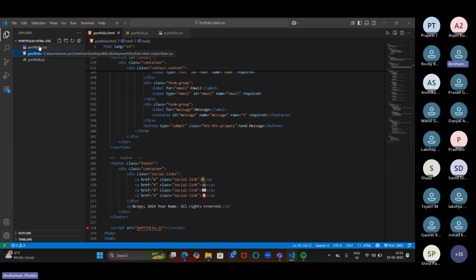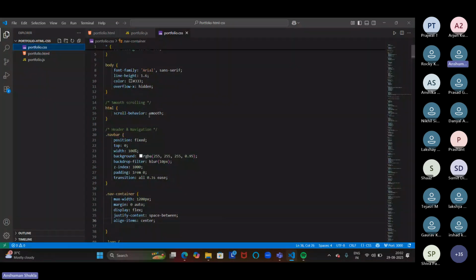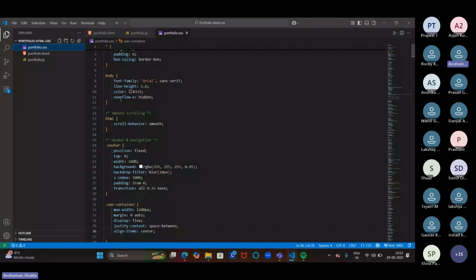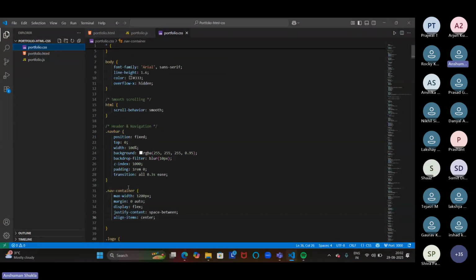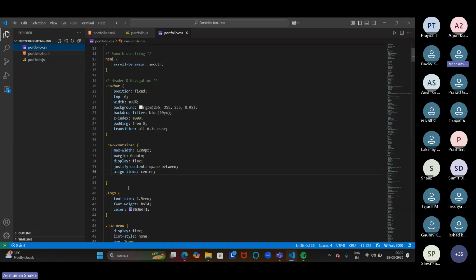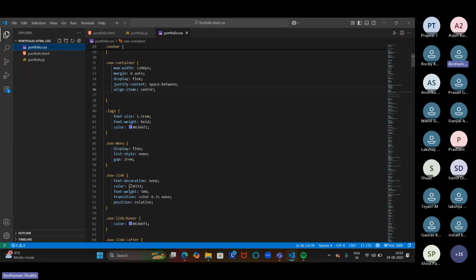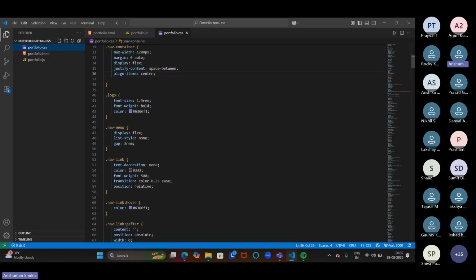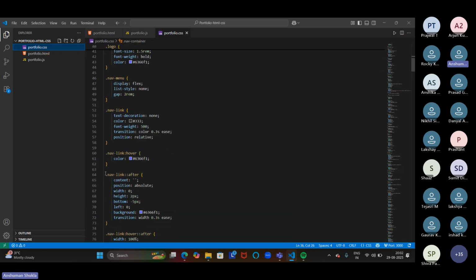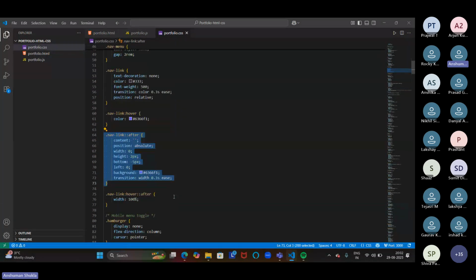In CSS, I have used smooth scrolling. It is a part of the body for the whole structure, and this is the navbar CSS. I have to tell you that I learned this from ChatGPT, because I don't know the outline of the navbar icon. So I learned from ChatGPT, and I have learned lots of things from it.